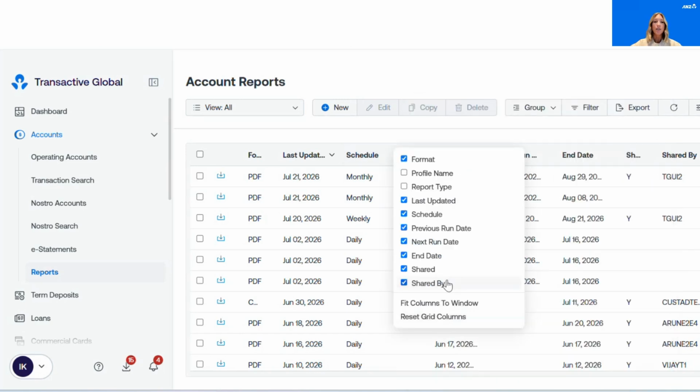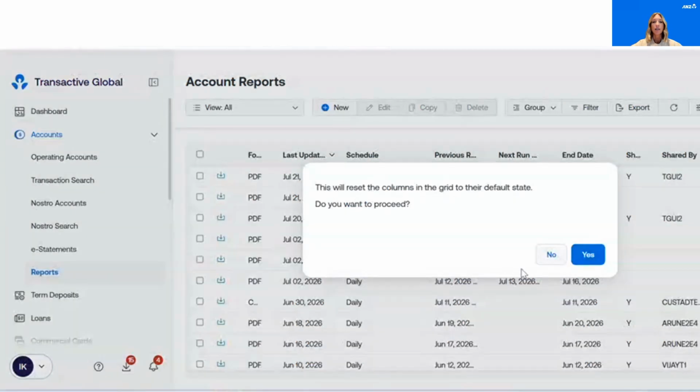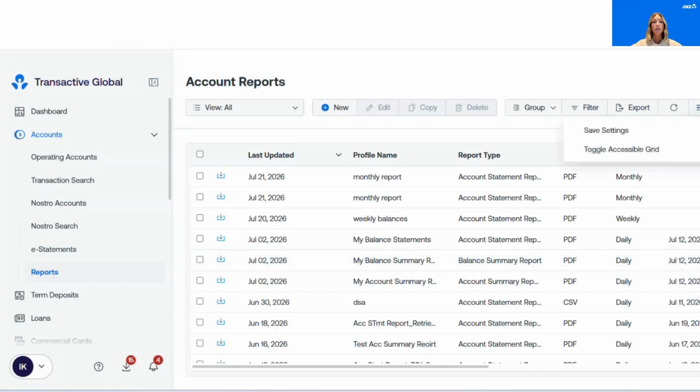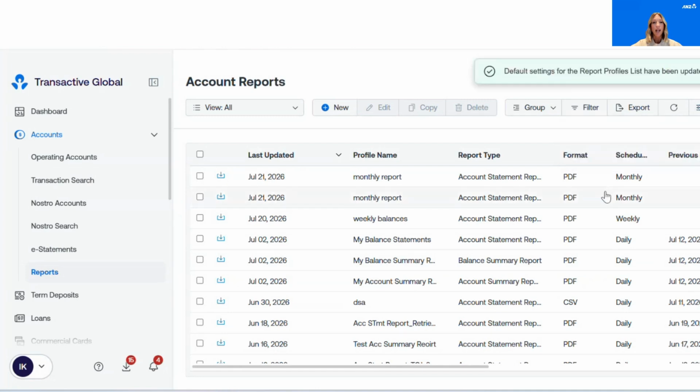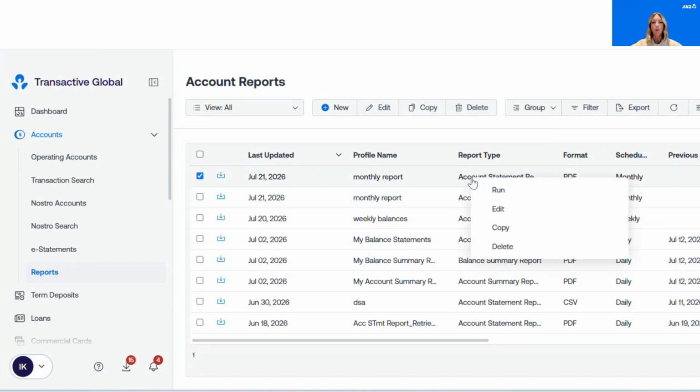Once you've customized the grid, select Settings and then Save Settings to save your newly customized grid. And a little tip. If you right-click on any row in the grid, this will open a context menu, which provides shortcuts to actions and additional information.